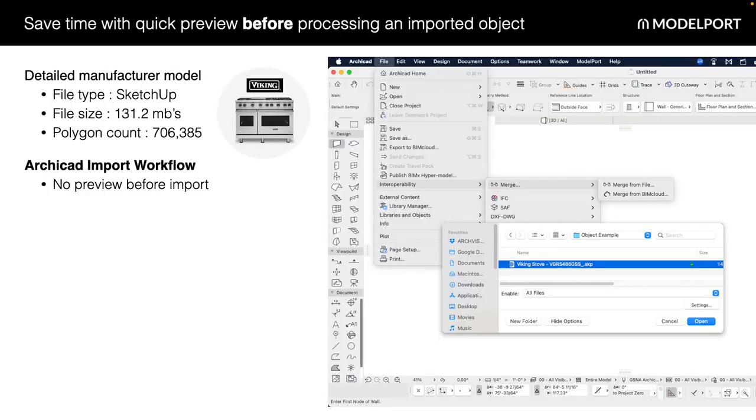So if you are using the standard process in Archicad, this is what happens. First off, I'm going to use this example, which is a SketchUp model from Viking. Viking has a huge library of all their different ranges and stoves and ovens, etc., that you can bring into any program. But they're really big. I think they were created as much more detailed models that then got placed as models for people to download and use. But they're actually not optimized for being used in BIM programs. So this is where ModelPort comes in, and I'll show you that in a second.